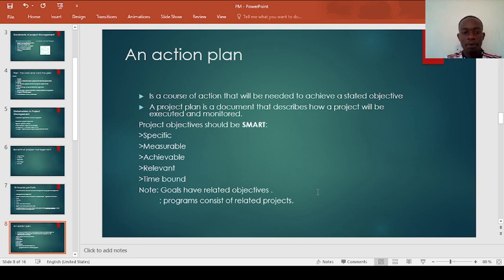Then we have a project plan. It is a document that describes how a project will be executed and monitored. It is simply like that. Project objectives should be SMART. A project objective should be specific. If, for example, in a given period of time we should achieve this, that should be specific to the feature that you need to accomplish.